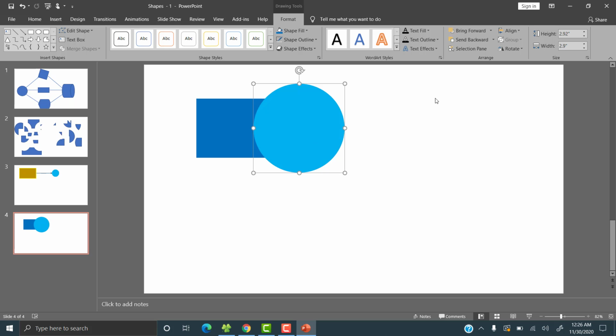We can also do it from this particular section, the arrangement section. Let me select this one and you see that I want to bring this one here forward. Let me select this one and you can see that it's here, and I want to take this one here backward, and you can see that it's working very fine.